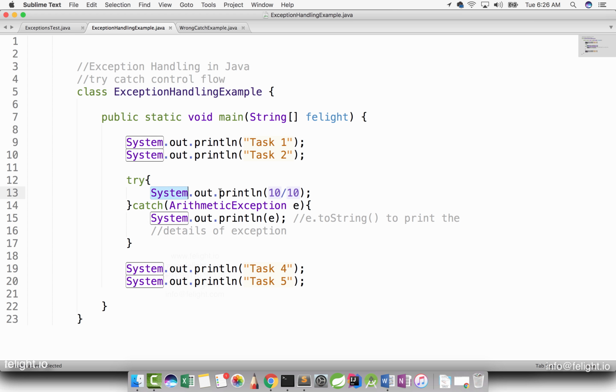So let's say 10 divided by 10. So the control is here. Now what happens? There is no exception at all. So the control will go to whatever is present after the catch block. And if there is an exception like this, suppose the user enters 0, now there is an exception. In this case, what happens? Control will come to the catch block, followed by the remaining statements executing.